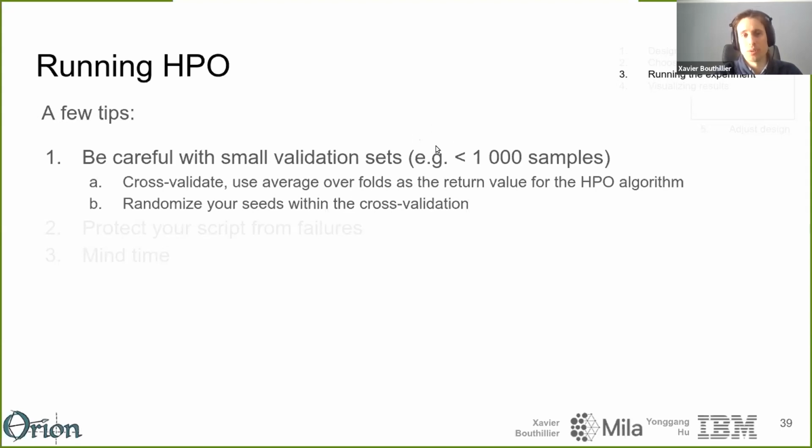Cross-validation for hyperparameter optimization, all it's done is that you do your cross-validation for a given set of hyperparameters. Okay, so let's say you have 5 folds, you train your model with the same set of hyperparameters on the 5 different folds, and then you average your performance and you return this to the hyperparameter optimization algorithm as a single metric, and you will do the optimization on this average. Another point is that you should randomize your seeds within the cross-validation. And if you do not do cross-validation, so that for a given set of hyperparameters, you just train once, right, on your training validation set, in this case, you should fix the seeds, okay?